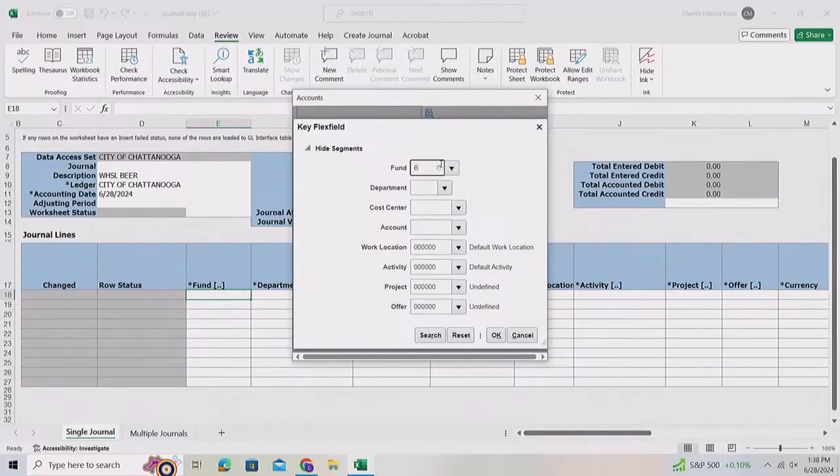Here, all you'll need to do is just type in bank. And if you notice, it's all capitalized. So if you do this manually, it needs to be exactly this way. And then the department will always be 00, and the cost center will always be 6 zeros. And the account will always be 101-501. Everything else will be zeros in the other locations.